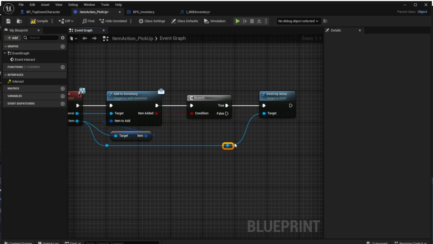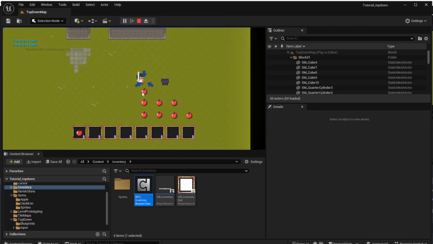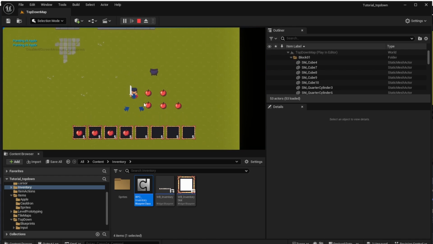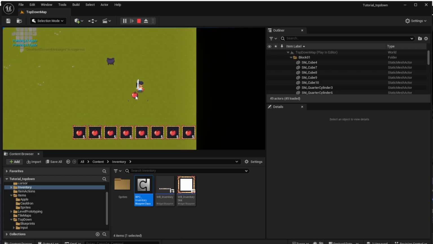And this ensures we are not destroying something which was not added to the inventory. So we can now run the game and again collect all those 8 apples, and if we try to collect the 9th one, it should stay there, and we see that it works as expected.